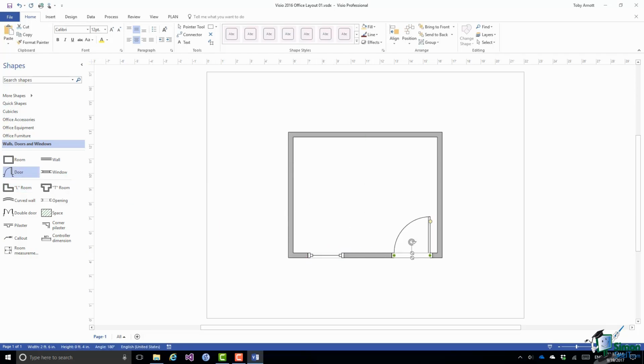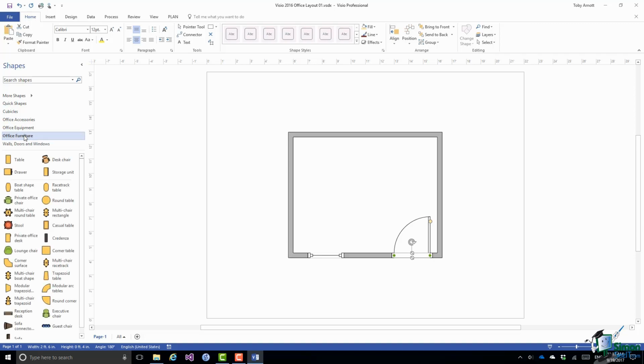So far we've been adding shapes from the walls, doors and windows stencil, and that's the one that's selected in the shapes window. But if I were to select office furniture instead, I'd have a completely different set of masters to choose from. And on this occasion I'm going to put a table within the office. I'm going to put a boat-shaped table right in the middle there. Now that's rather a big table, but never mind. And again, exactly the same principles apply. We just drag the master onto the drawing.